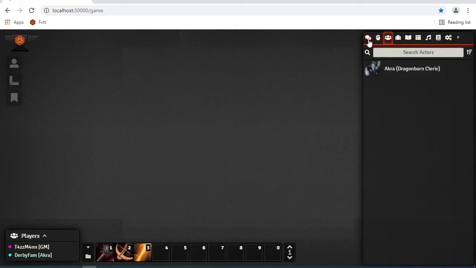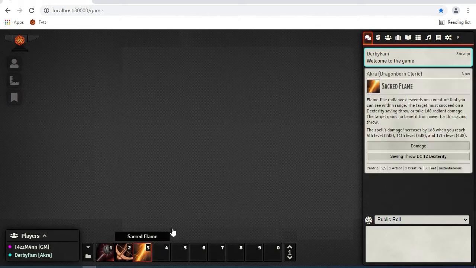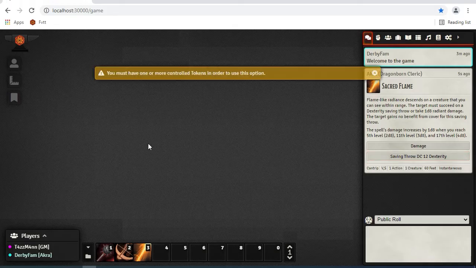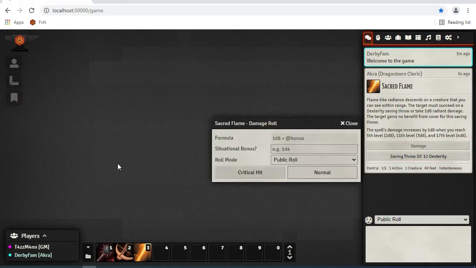So now if I go here and I want to do Sacred Flame, I just click it and it says what it is, gives the description. Then if I want to do the saving throw against someone, you know, they're selected or whatever, I click on that. I don't have anyone on the screen, so obviously it's not going to work. Damage, same thing. We can go ahead and say it's a critical hit. We can say it's a normal hit.